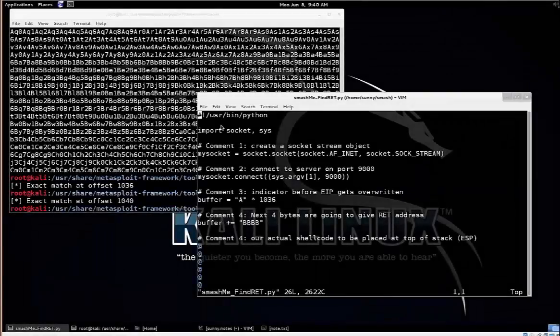So continuing on, we have the same beginning part of our script. We're creating our socket. We're going to connect over port 9000. Now this time we have an indicator before EIP gets overwritten. So we're going to put some A's there, and we're going to use that offset.